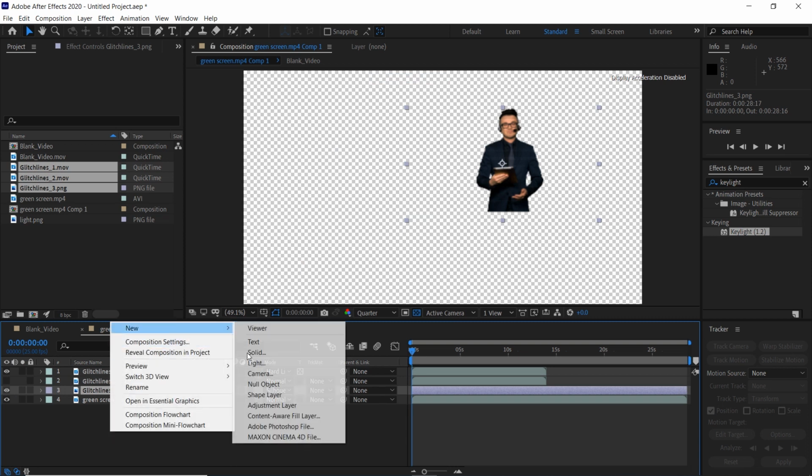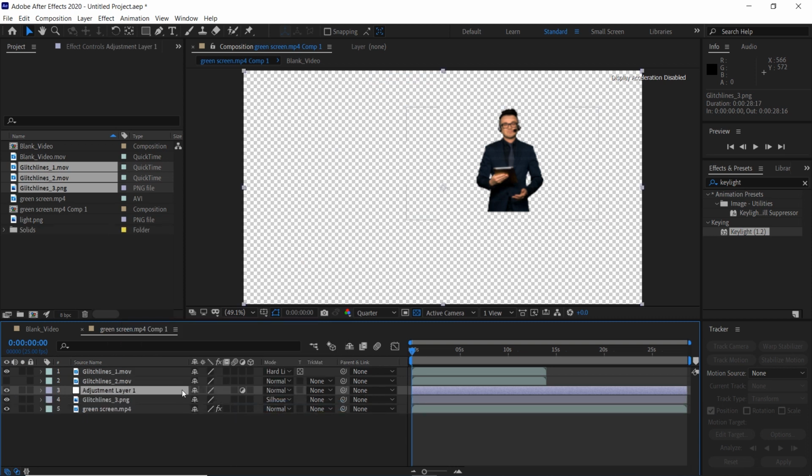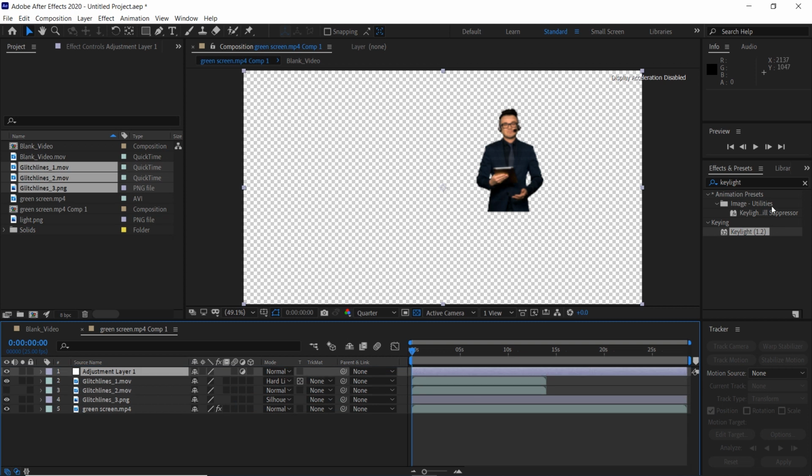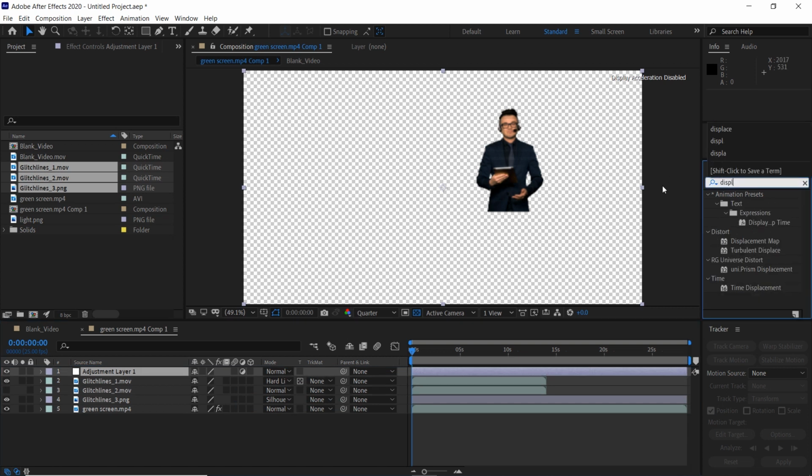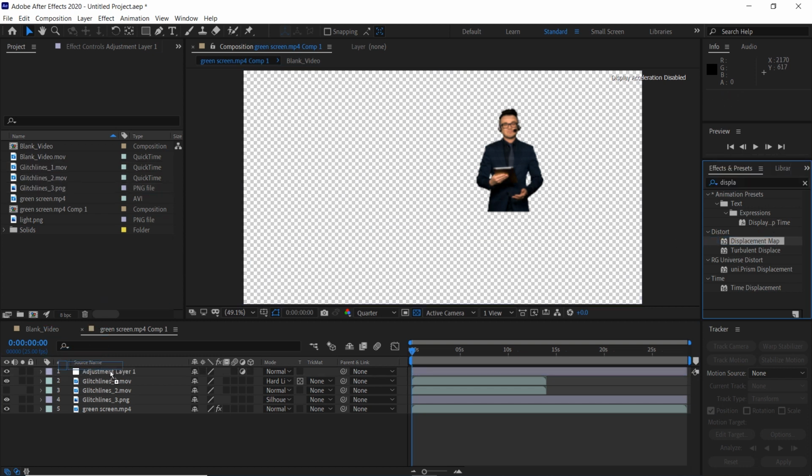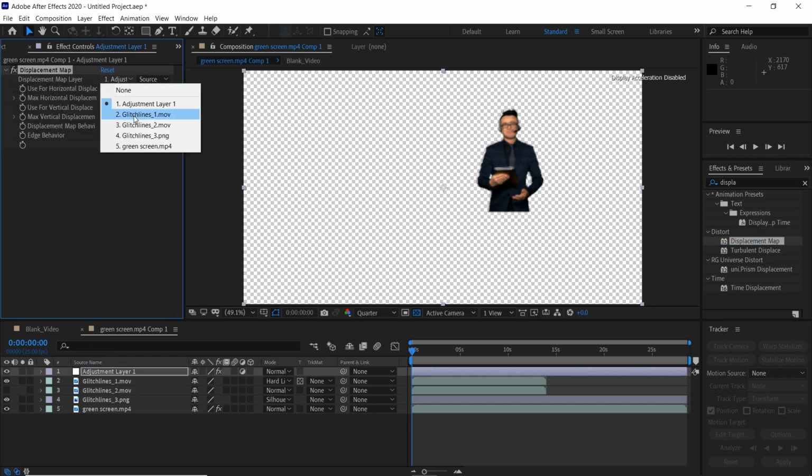Now create an adjustment layer and move it to the top. Now search for the displacement map effect and apply it to the adjustment layer. Now change the map layer to glitch lines 2. And change the amount to 25.